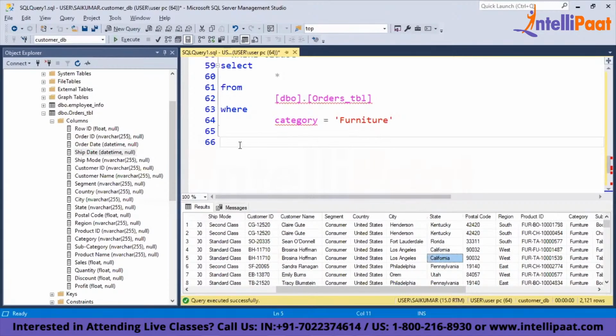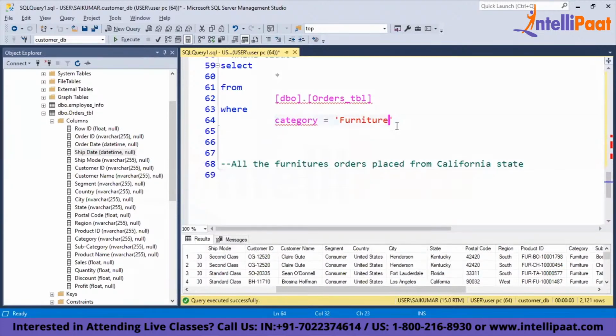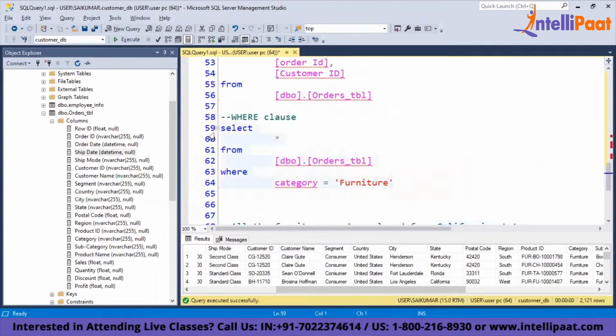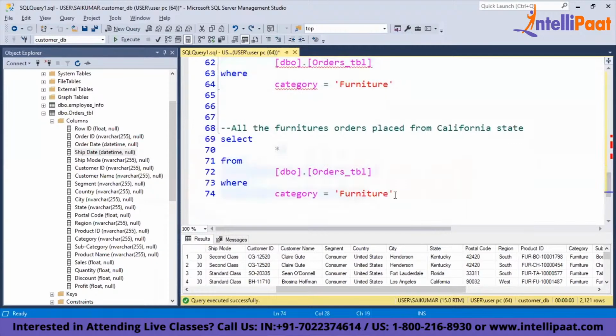Okay, so basically someone wants to see all the furniture orders coming from the state of California, or furniture orders placed from California state. So here, if you see, there are two filter criteria. First filter criteria is based on the category, other filter criteria is based on the state. So how can we write a query for this? We need to make use of the AND operator that is present to accomplish this.